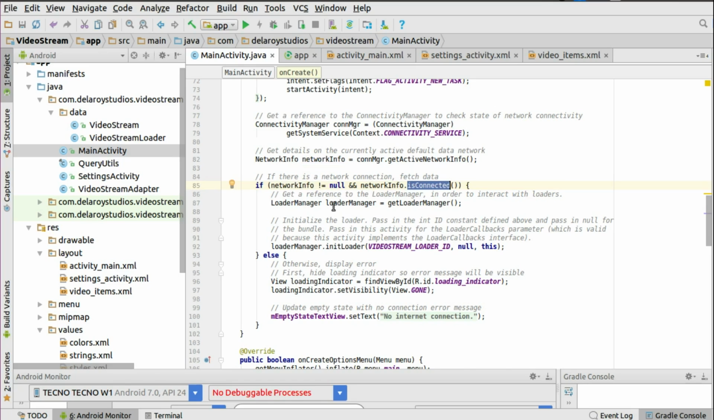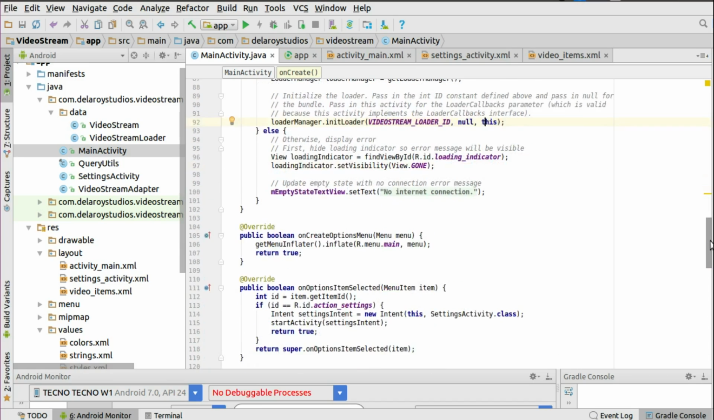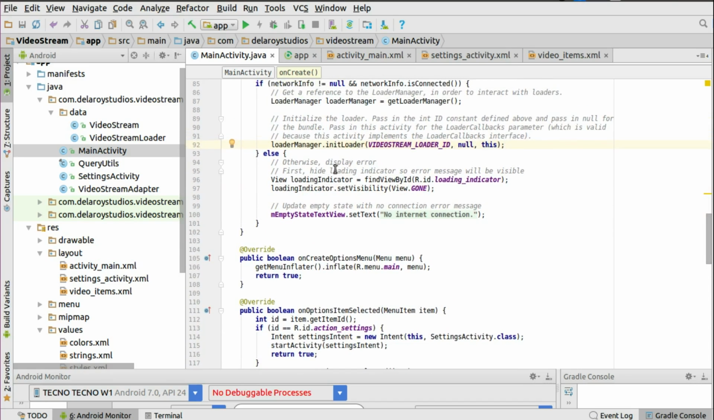You trigger the LoaderManager in order to interact with the loaders. You have this as the LoaderManager object, and you call initLoader, whereby we have the loader ID, null, and you pass the this keyword. So you trigger it if the network connection is connected, probably once you have Wi-Fi or you have the data of the network service. Otherwise, if there is no network, that's an error.